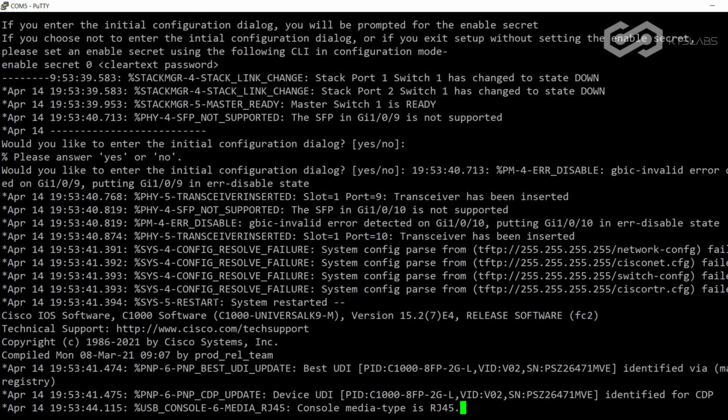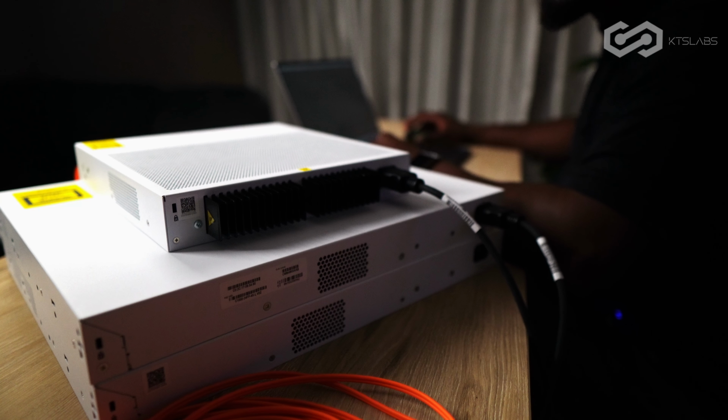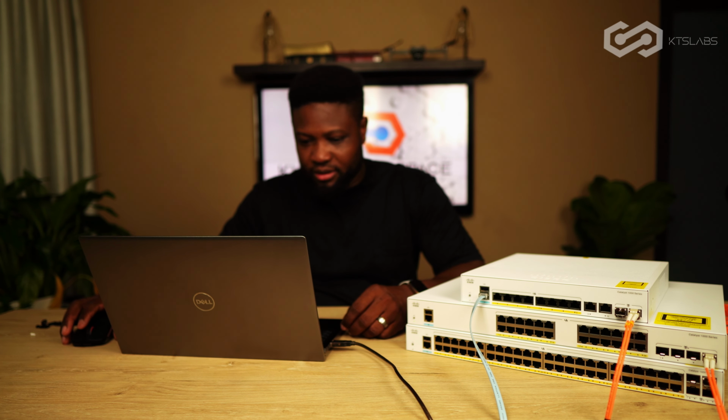It is a very quiet switch. You know, I really like the loudest switches to work with, and I just love working with these 1000 series switches, you know.